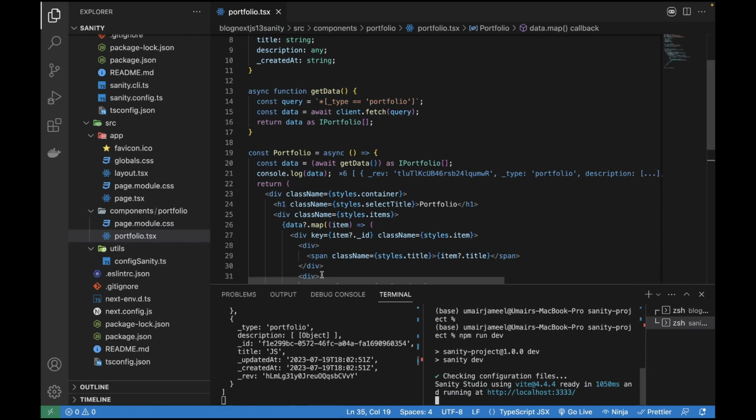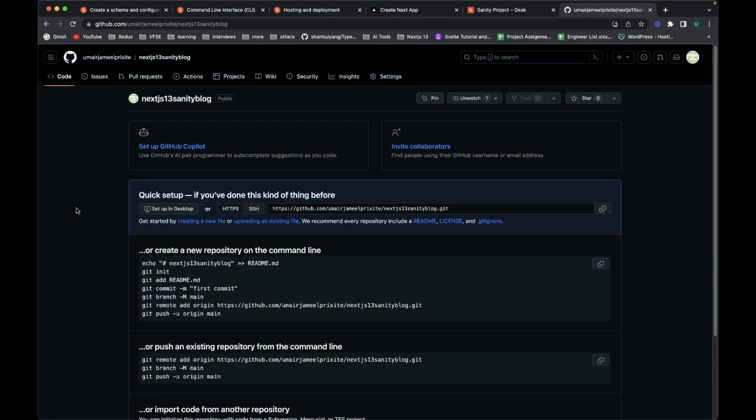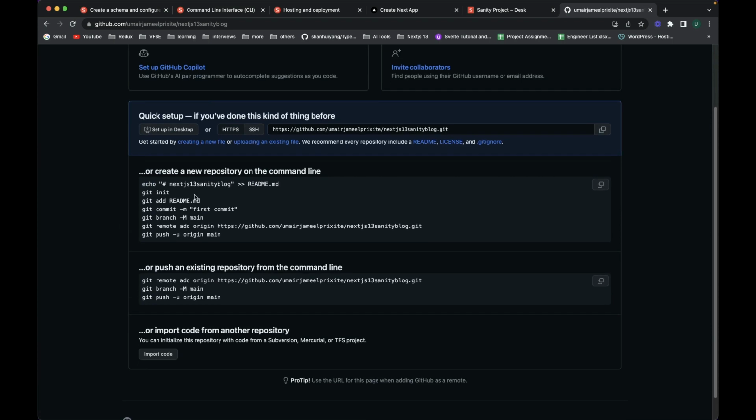Now it's time to go ahead and deploy our Next.js 13.4 app and also the Sanity Studio on a public URL. So first, let's deploy our Next.js app. So I'll be creating a new repository on my GitHub, and this is what I have created. I could create a private one, but I'm going with the public repository, and this is the name of the repository. I have not pushed any code to this. So first of all, I need to follow these steps to actually push my Next.js code to GitHub.